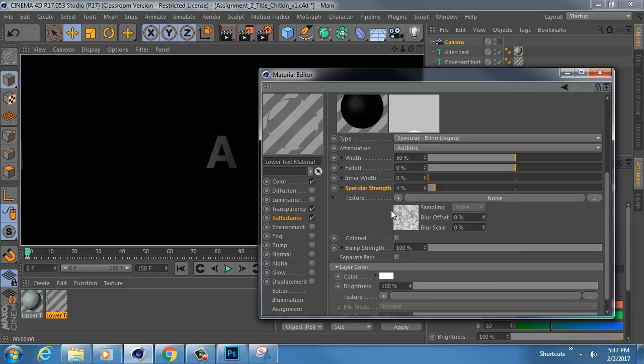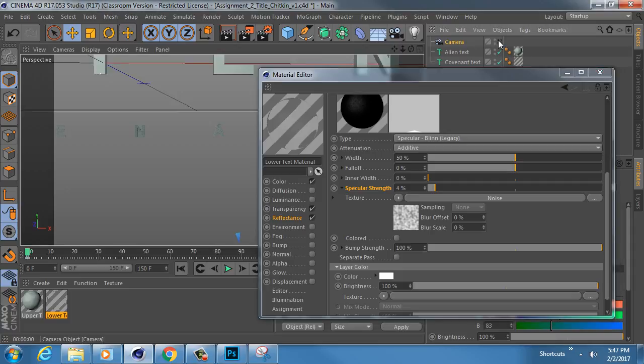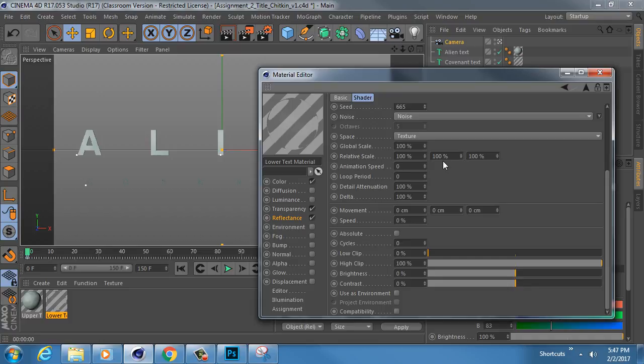Once I'm done with mine, which I'm not going to spend too much longer on, I'll go over actual proper metal, because I know that a lot of you will need to go over a metallic look, so I want to make sure that I arm you guys with that knowledge. So just jumping back to my letters, I think now what I also want to do is raise up this global scale.